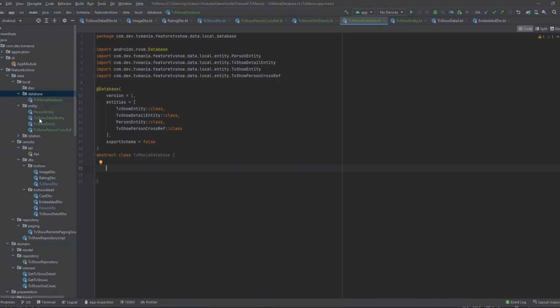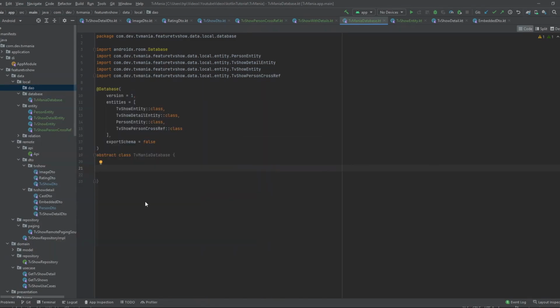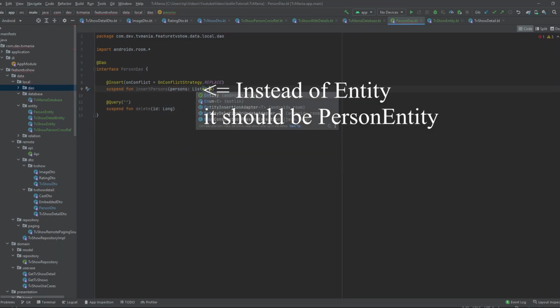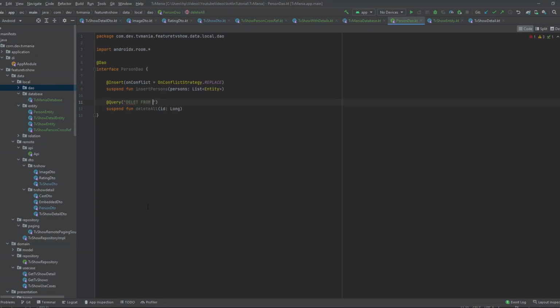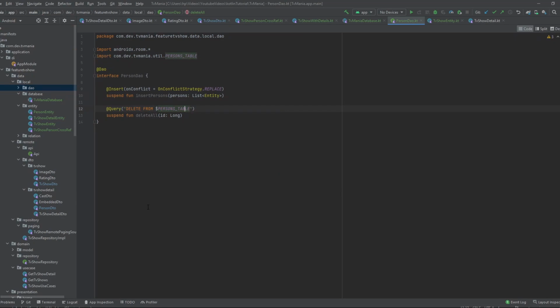So I'm going to create, for each entity, its own specific DAO. Let's create the first one, which is PersonDao. For the PersonDao, let's insert persons. It's going to have as a parameter persons, a list of entities. And for the delete, I'm going to call it deleteAll. Delete from the table name, which is person table. Let's import Person, and we are done with the first DAO.